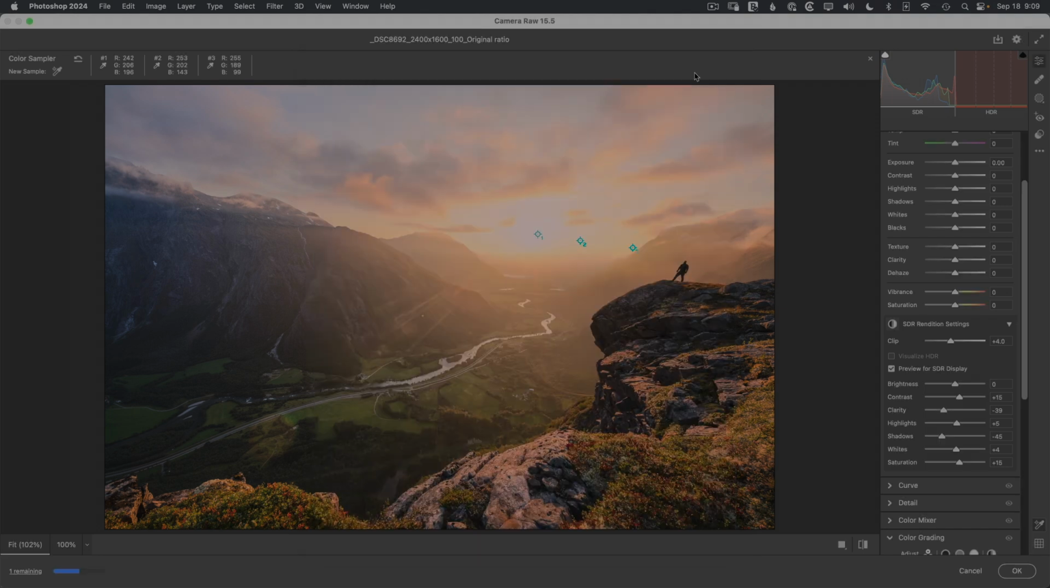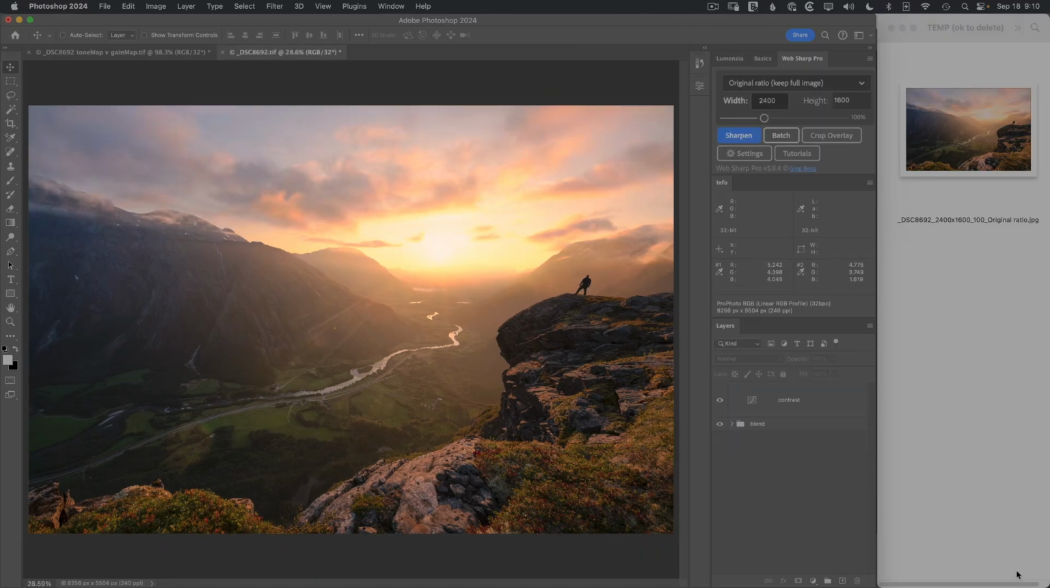So I'm going to hit save. And then I'm gonna hit OK because WebSharp Pro will save these values back with the image. But this is gonna go ahead and export my gain map, which is right here marked as a JPEG.